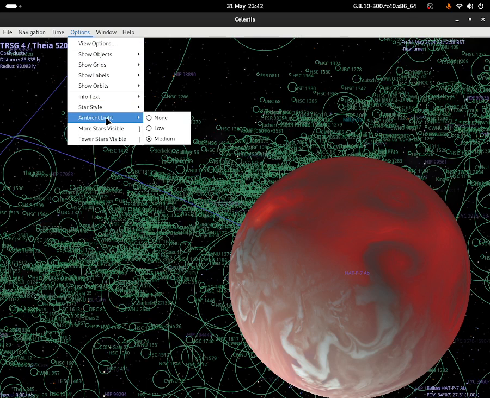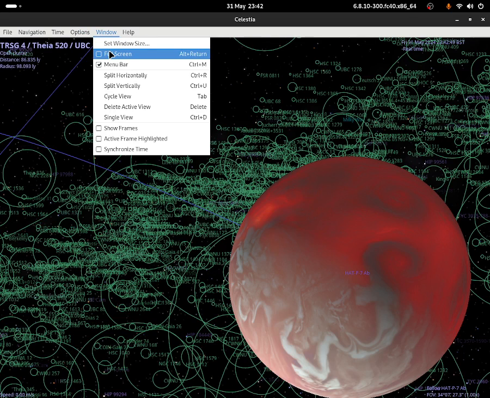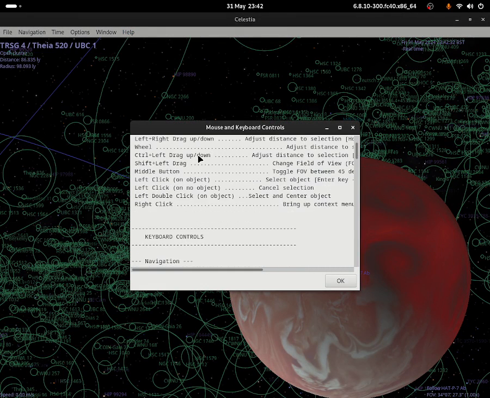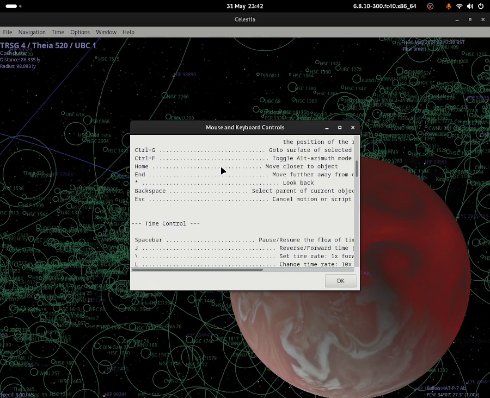You guys can also change the ambient light. You can have more stars visible if you want to, or fewer stars visible. Over here's Window. You can change some of the window settings, for example making it full screen, and synchronizing time. Basically you can just mess around with this if you really want to, but these are just some settings. Over there's some help, so you can click onto controls, and this will tell you all of the controls of the application, so that's pretty cool.